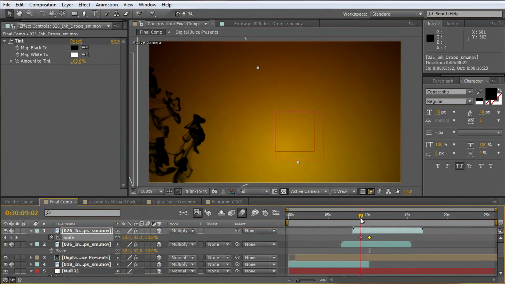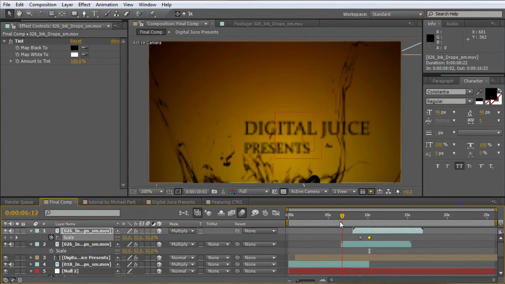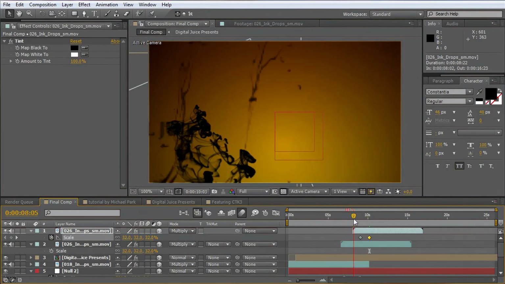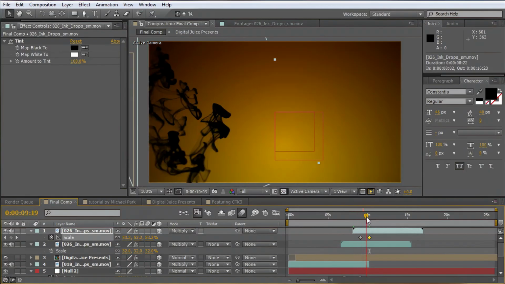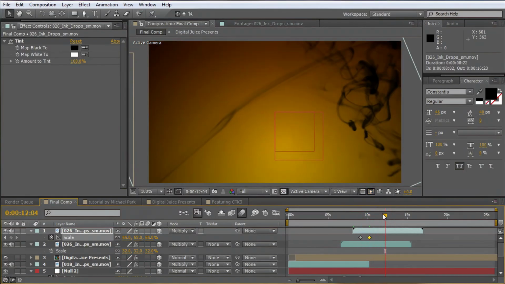So now we have a nice whip pan coming through, the ink pushing us across, and then this ink exploding sideways and coming through. Now what we're going to do is use another ink effect to bring on our second title.